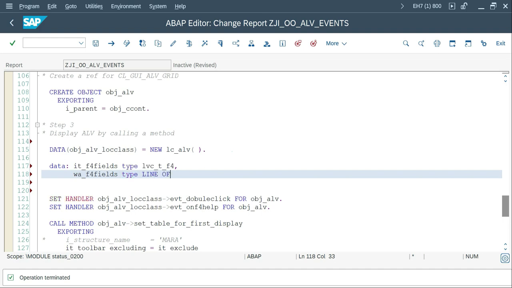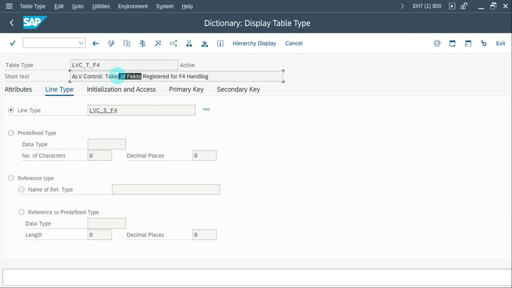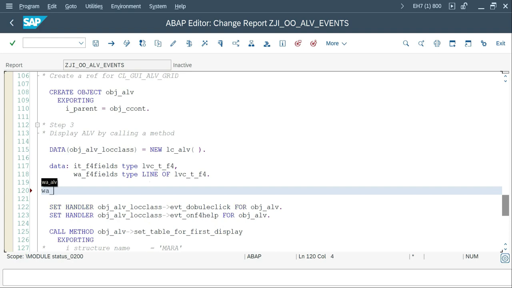So here this is a table type, so I just go with line of, yes. Okay, so if you double click this table type, you're able to see what is the need of this. So this is the table of fields registered for F4 handling. Okay, so let me add the field which requires F4 help.